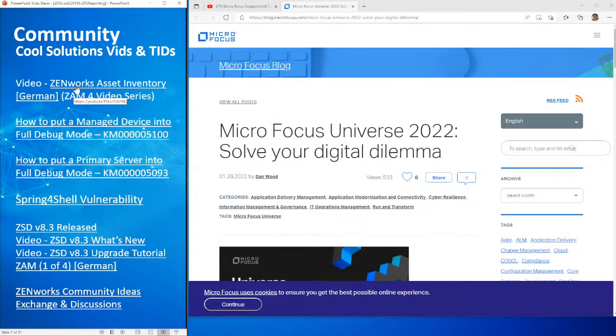We're going to have three more coming up, two on asset management and one on patch management, and they're in German. And we're trying to get those translated to English as well. That takes a little bit of time and effort to get that rounded out.